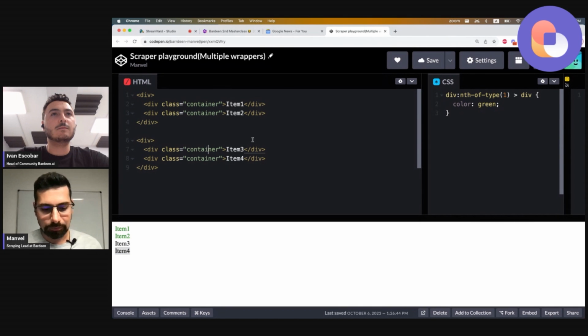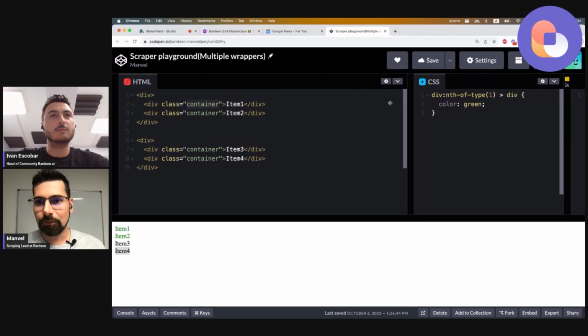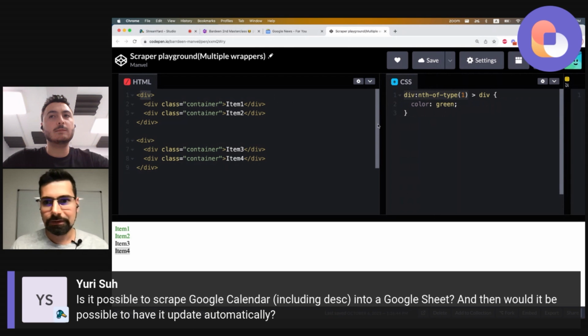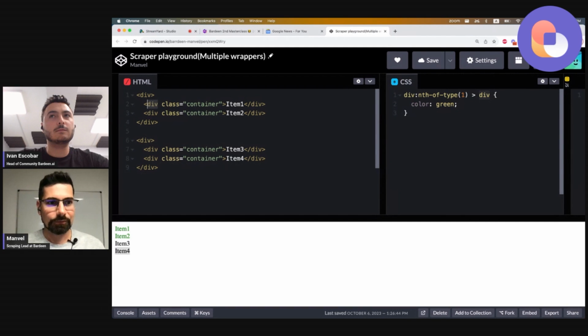CSS has a list of rules that you can use to locate elements on the page, and that's why we're sharing those resources with you. You might learn more about it if you watched our previous session. In this case, by default, Bardeen generated a selector like this. It selects the first div element and all the div items inside. As you can see, this is what we are selecting.